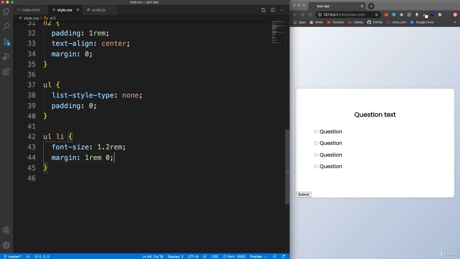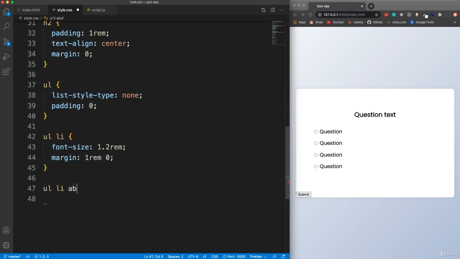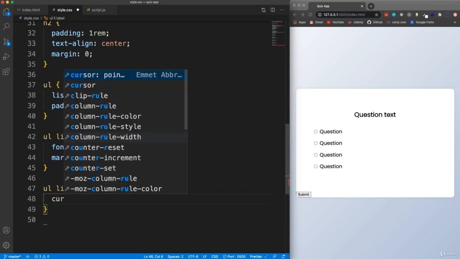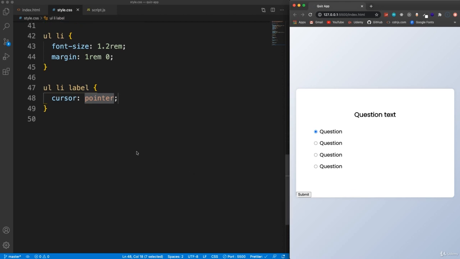And for the label, so UL LI label, I just want to make the cursor into a pointer. All right, so if we hover over these, we get our pointer. So the last thing we want to style is the button. So we'll just grab button.